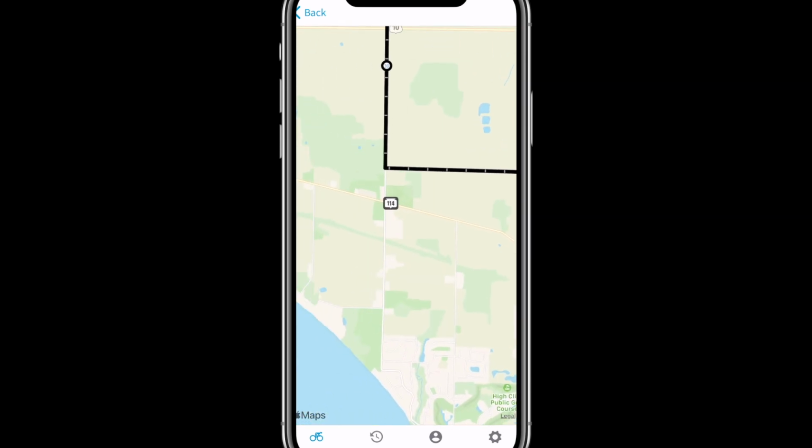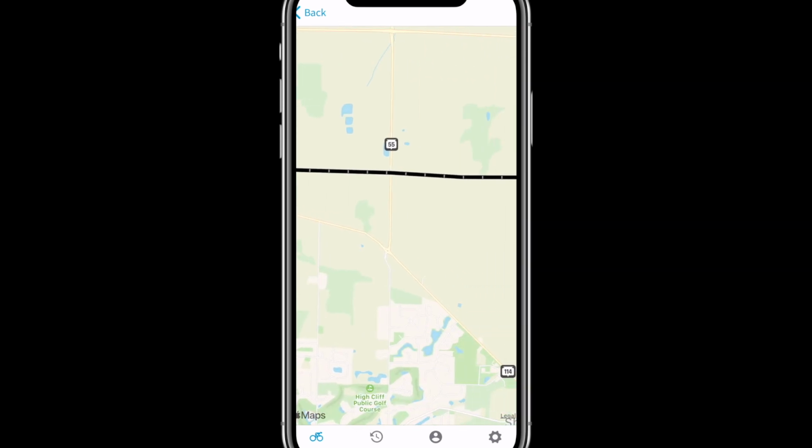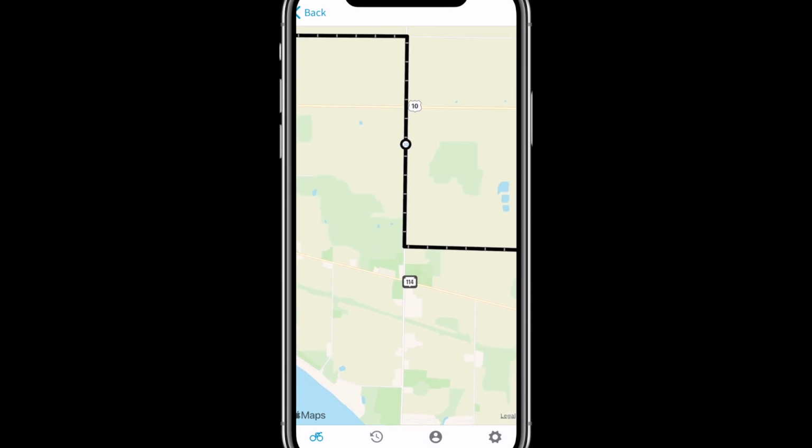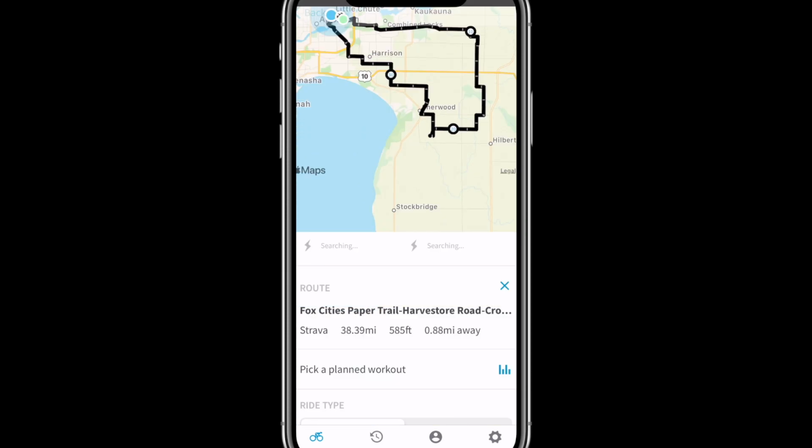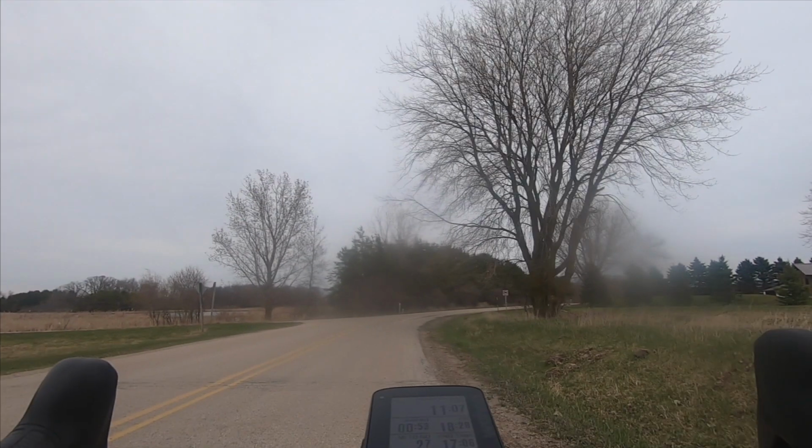The reason that route had that little cutoff there is because my finger slipped a little when I was creating the route. That's all that was. So that is how you make routes on Strava using the new Route Builder. Let's see how I do in the Stravaduro.